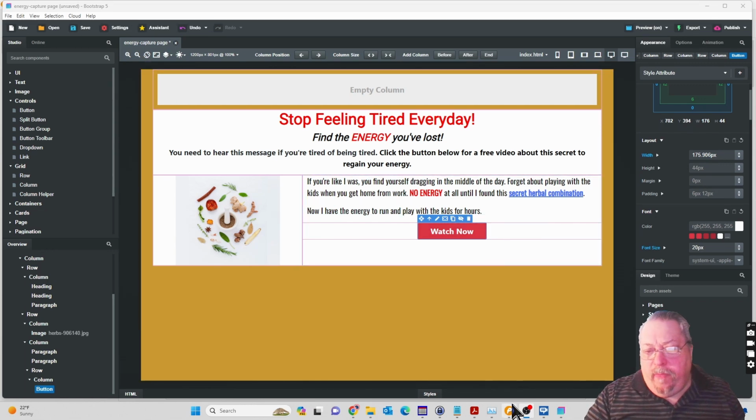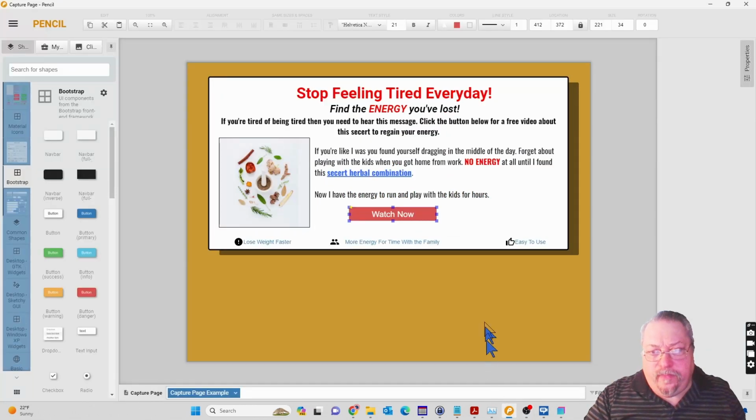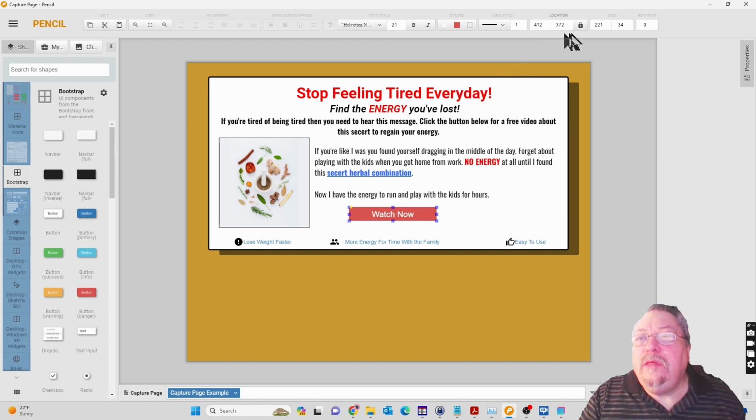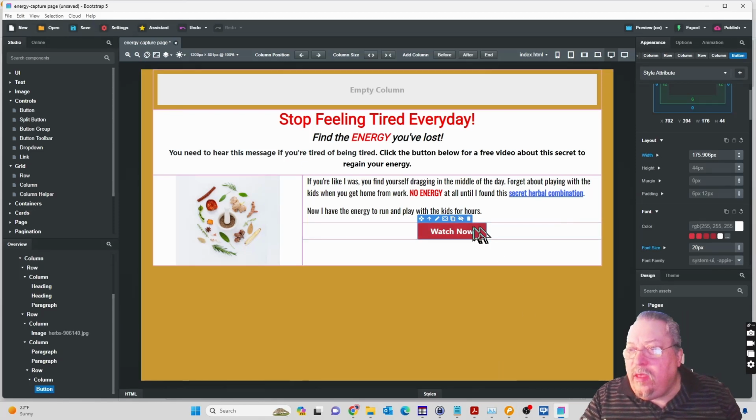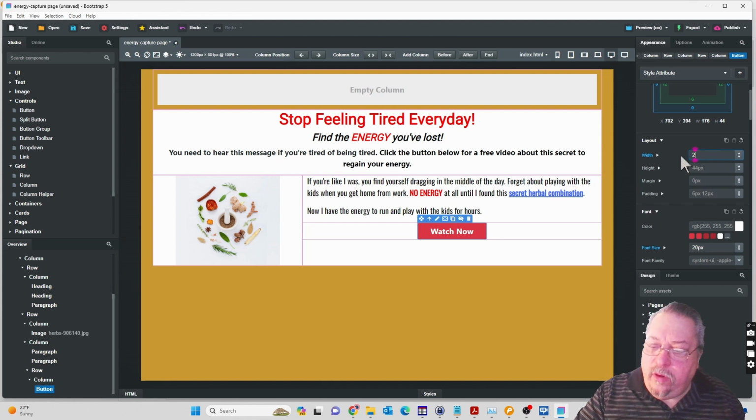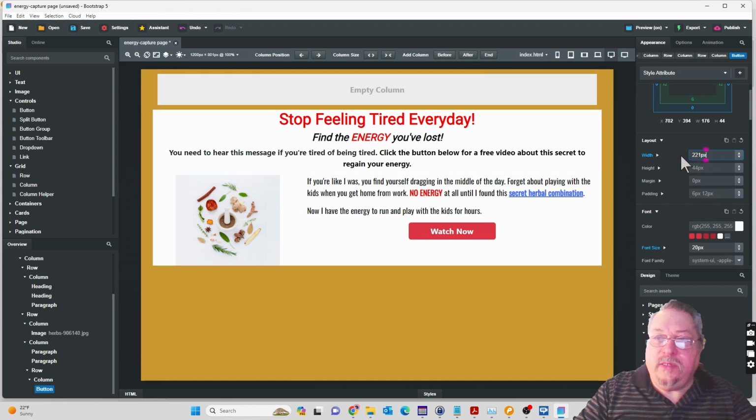Alrighty, let's go look back at our design. So the text is white here. What is our width? Let's see. Location, size. So it's a width of 221. Okay. So what is our width here? Let's take this to 221 pixels. Okay.